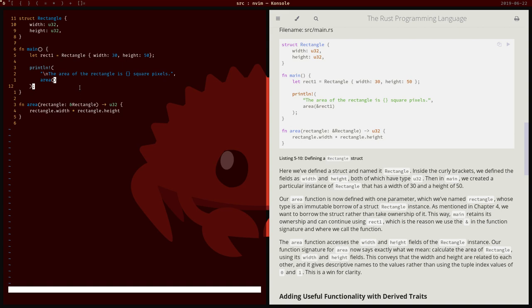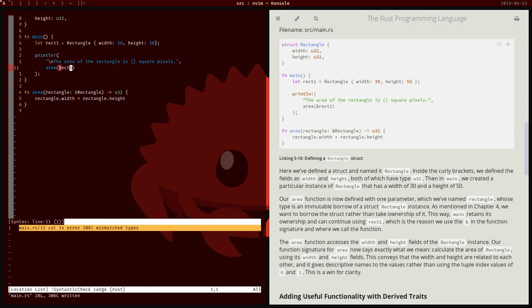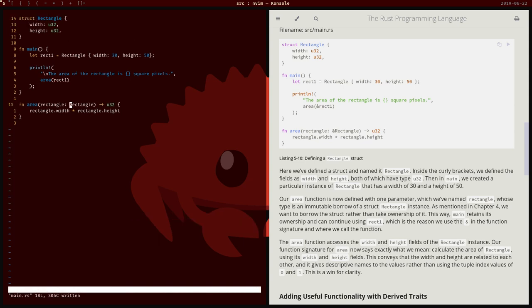There's a hole, and rect1 could fall in the hole. Well, this won't compile because, of course... Let me go here and just say we'll take the whole thing. So now rect1 fell in a hole.